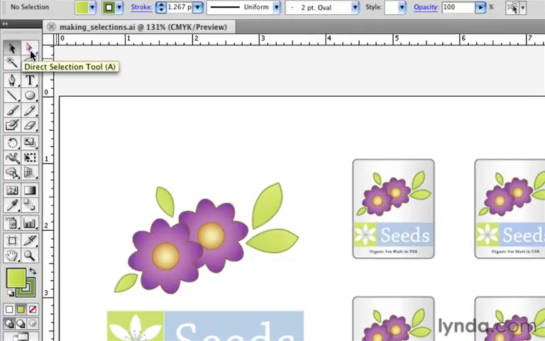But there's a third one hidden behind the direct selection tool. If you click and you hold your mouse button down, you'll see there's something there called the Group Selection tool. It's the white arrow with a little plus sign that appears next to it. In this movie, we're going to go over using these three different tools. Let's start first with the regular selection tool, the black arrow.